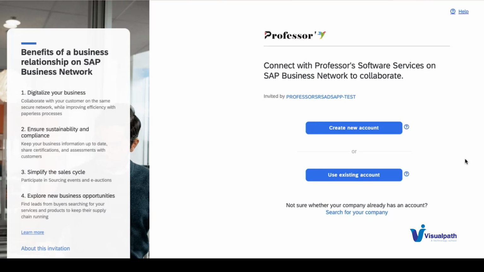So we give them the benefits, which come from a template from Ariba itself. Basically there are four benefits: digitize your business, ensure sustainability, simplify the sales process, and explore new business opportunities. If all the buyers are on the Ariba network, suppliers will get more opportunity. Today Coca-Cola, Nestle, Mercedes, Mahindra are all using the Ariba network. So if one supplier is already on Ariba with Mahindra, he will have access to other buyers as well, and his business opportunities increase. That's the reason.